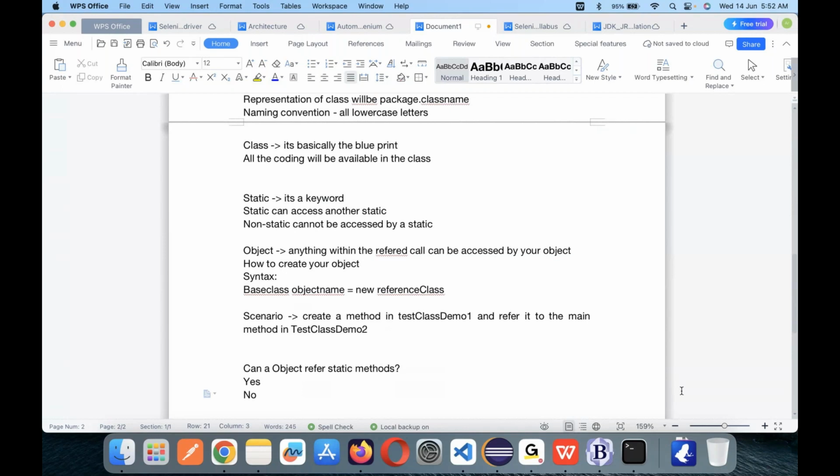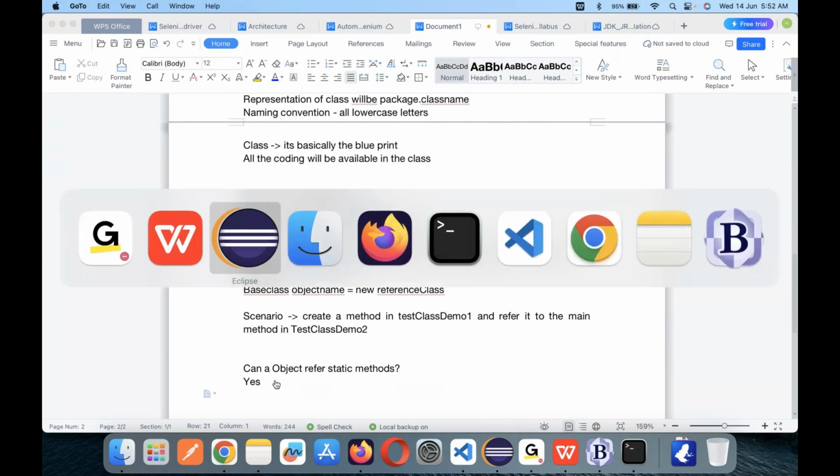It can, yes. Yeah, that's right. Yes, it can access. So your object can refer to your static methods. It's as simple as it is over here.